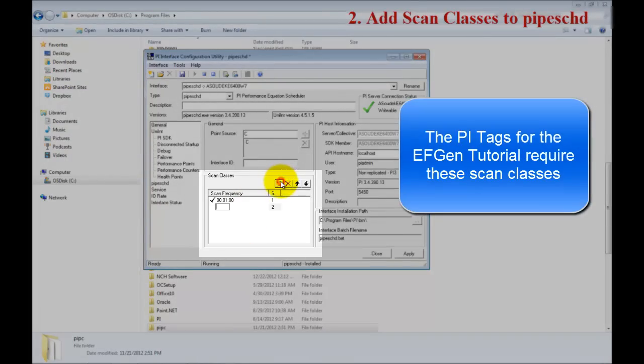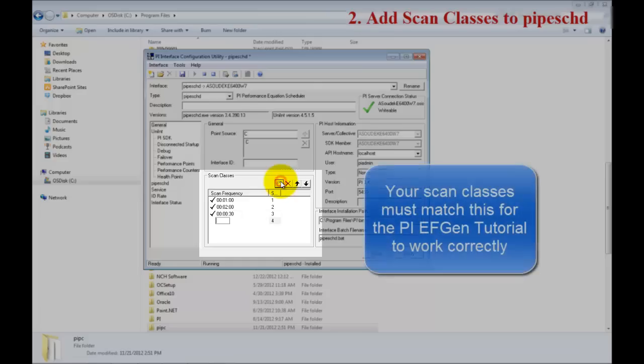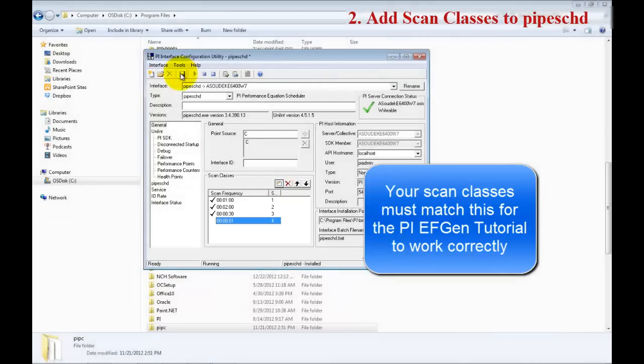In my case, I only have one scan frequency. I will need to add two others. So I will add a 2 minute, I will add a 30 second, and also a 1 second scan frequency. Make sure that yours looks the same as mine after this.